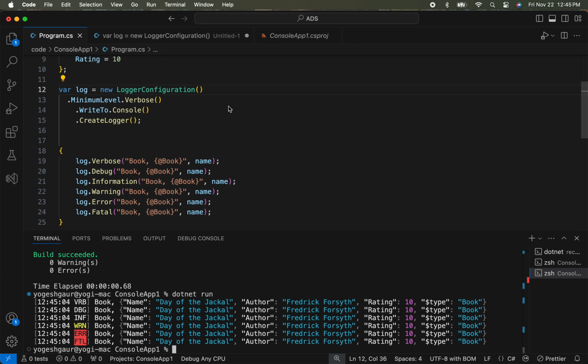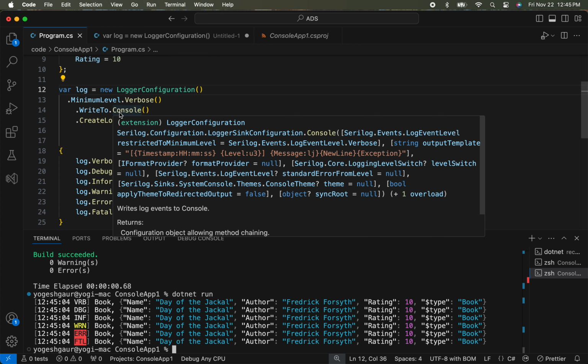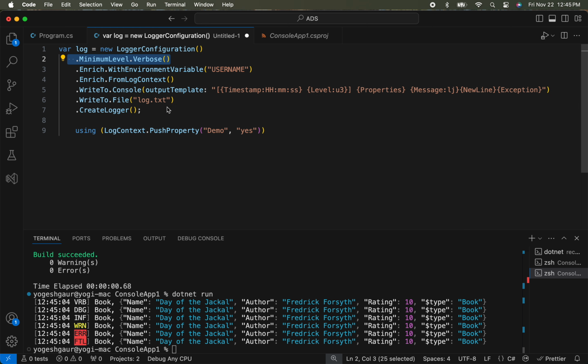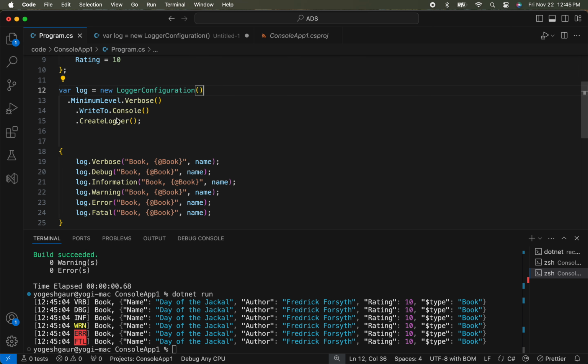So the other thing I wanted to demonstrate quickly is that you can have many different types of sinks. Another sink that is popular is called the file. So let's add that file. So I'm going to just create a sink and write to some file, log.txt. So let's do that.